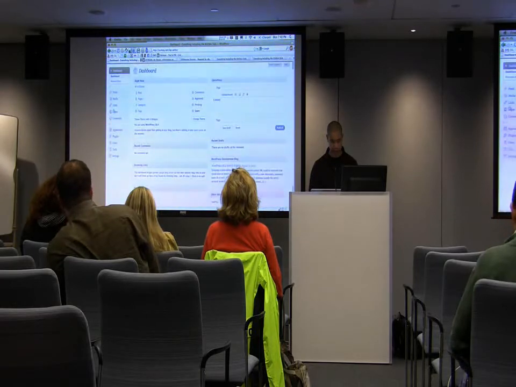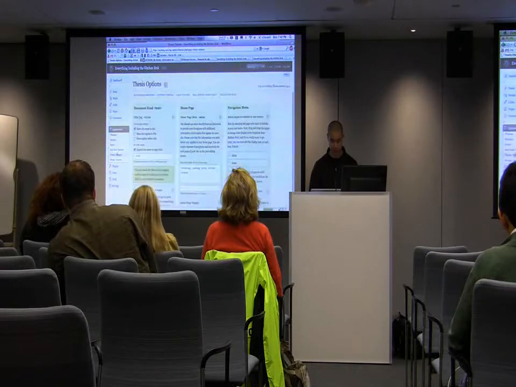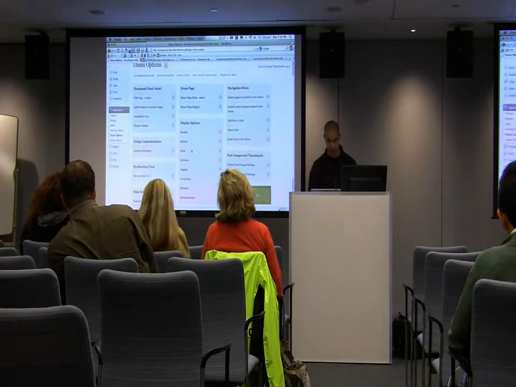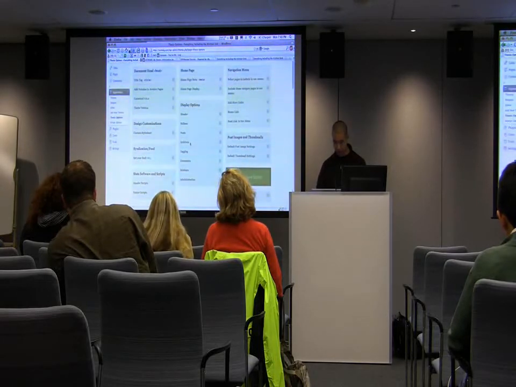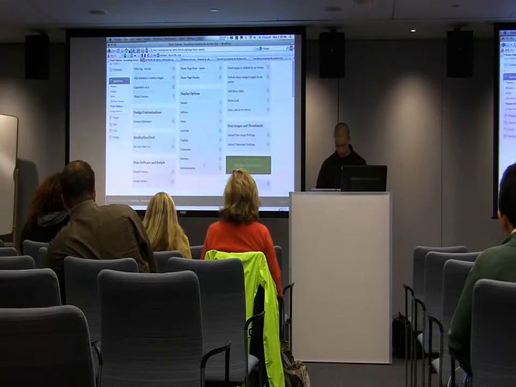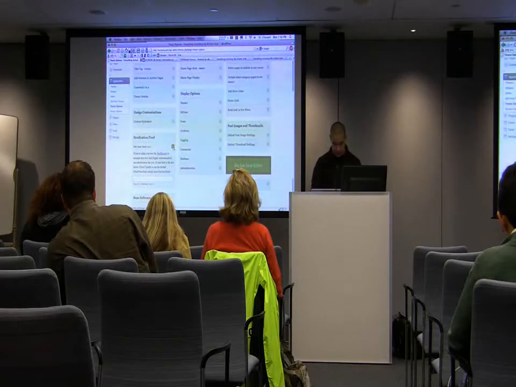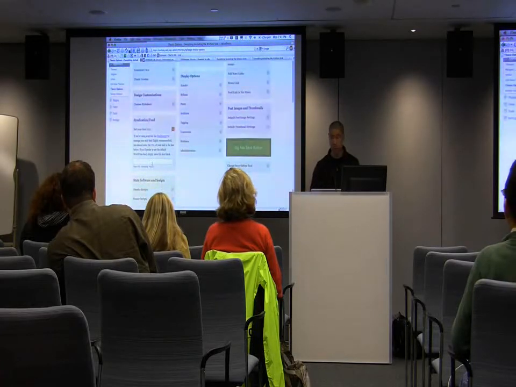So let's go back to thesis options. We've changed the document head as well as the home page, and some of the display options. Syndication feed: if you have FeedBurner or a FeedBurner account, this is where you would put it. And they'll be able to tag your pages, or you can set it up as a widget on the side, which we can go to next.